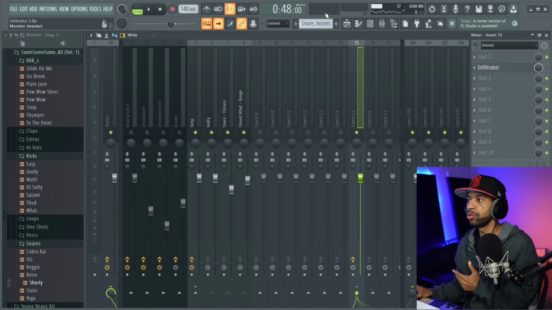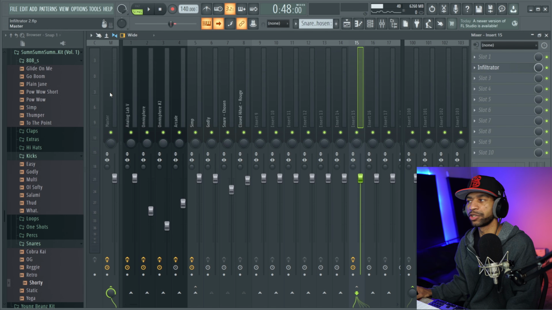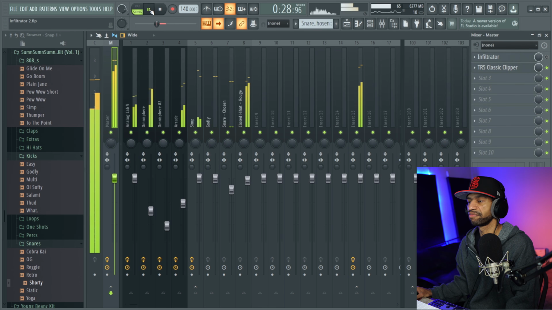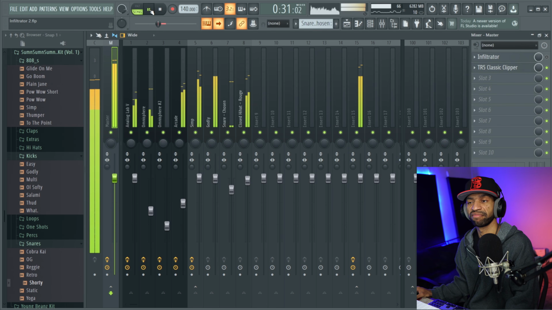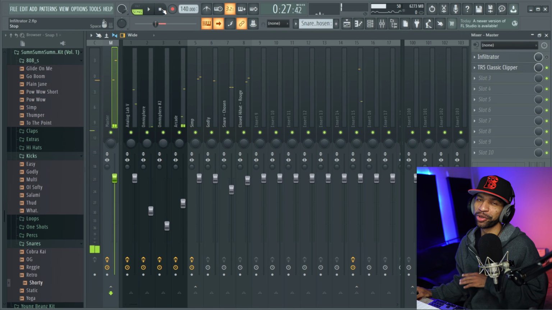You can even use it on the master track, or if you send everything to a mix bus, to give yourself some different variation when the beat's playing. So again, this is what the beat sounded like. All right, so now let's throw Infiltrator on the master track.